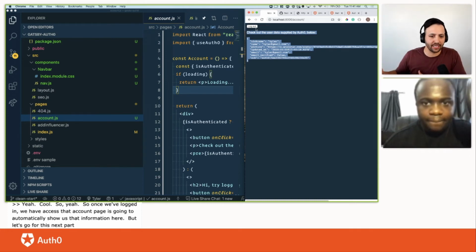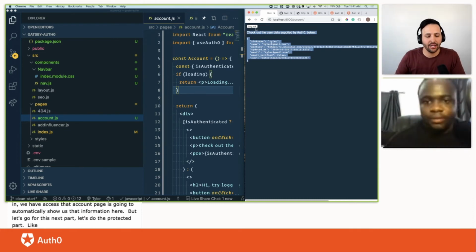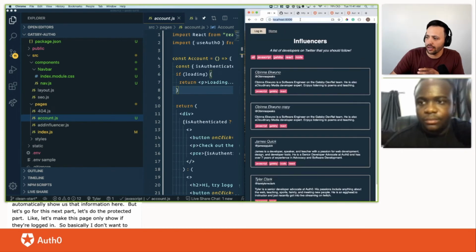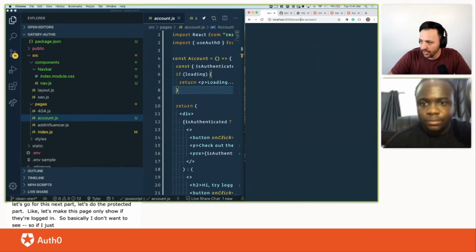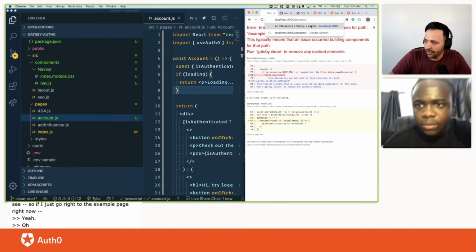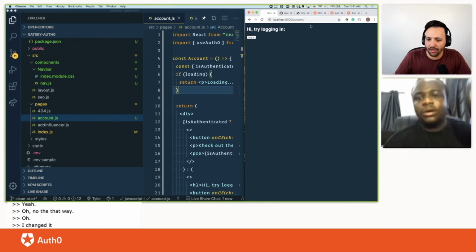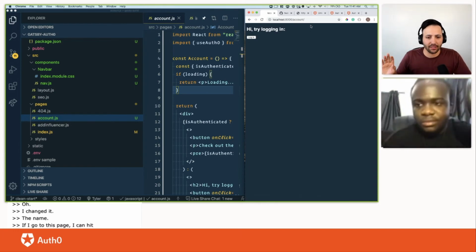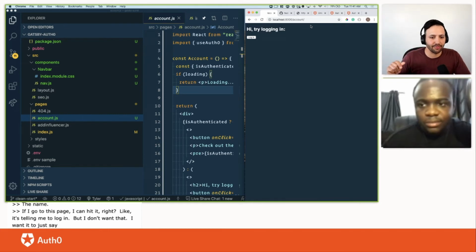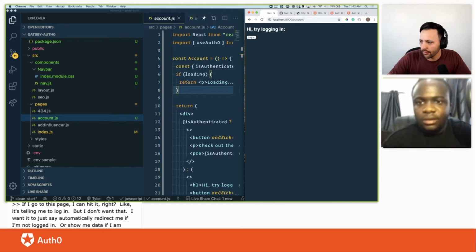But let's do this next part, the protected part. Let's make this page only show if they're logged in. So if I just go right to the example page right now, I changed the name. If I go to this page, I can hit it, right? It's telling me to log in because I've hit it, but I don't want that. I want it to automatically redirect me if I'm not logged in, or show me data if I am logged in.